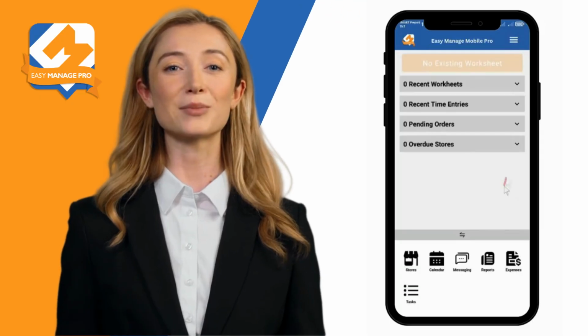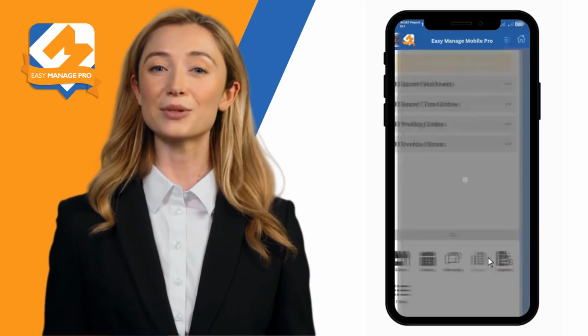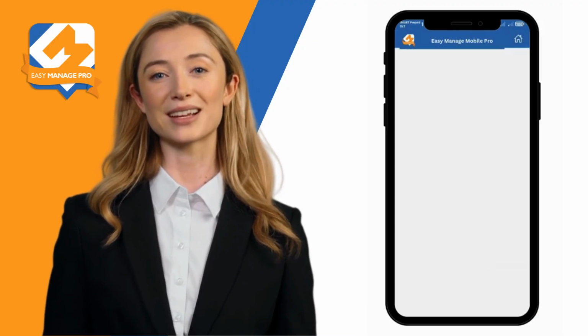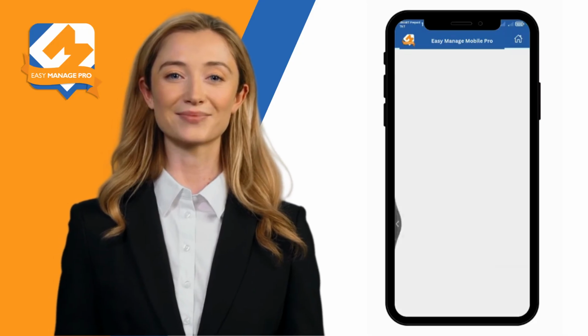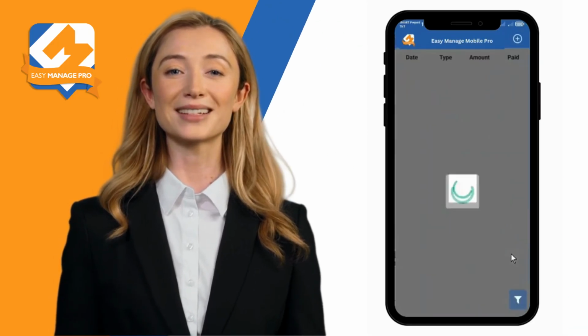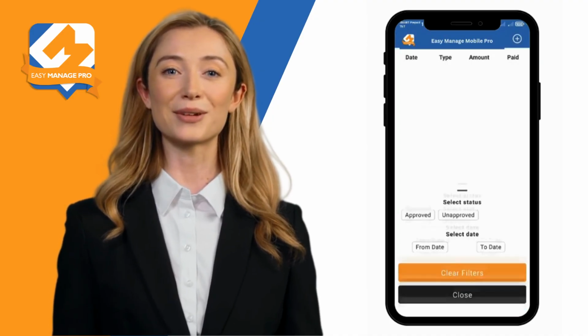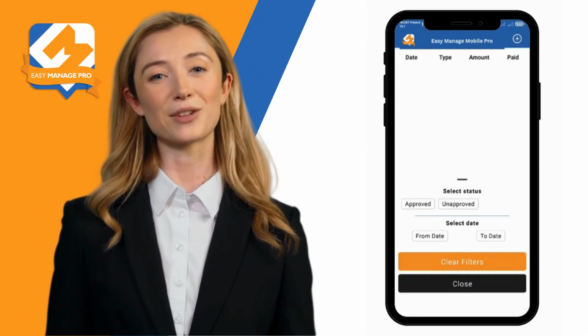Now let's talk about the Reports icon. This allows you to review your time worked, organized by worksheet. If you ever need to check your work history, this is the place to go. With the Expenses icon, you can log necessary expenses related to your work. Just remember that all expenses must be approved before they are processed.